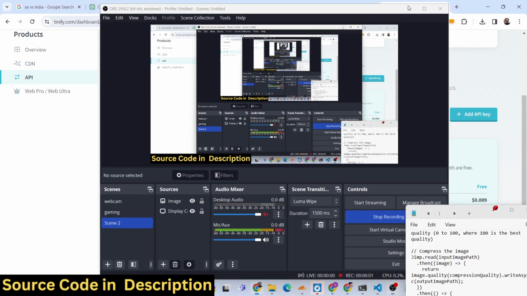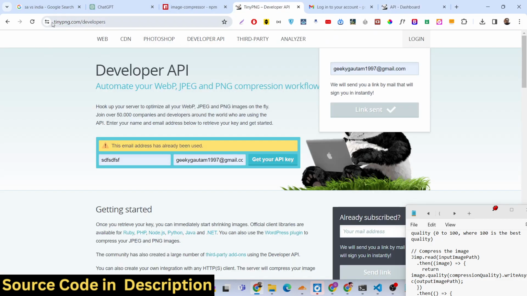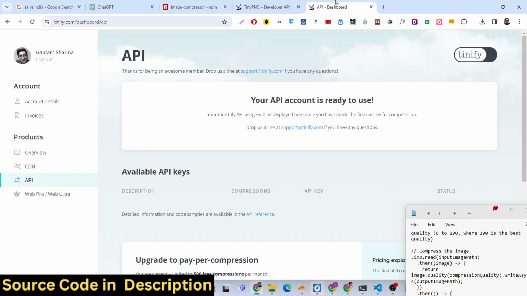Hello guys, today in this tutorial I will introduce a new API which is used to compress images. Specifically, we will be using it inside Node.js. The name of the library is Tinify API. The official website is tinypng.com, and they offer a developer API where you can programmatically reduce the size of images.